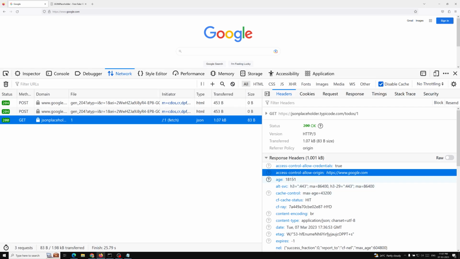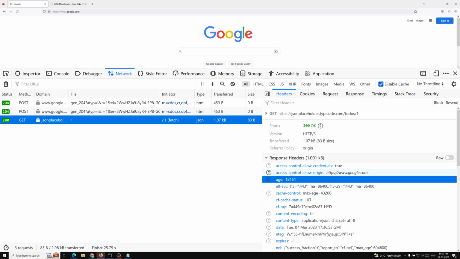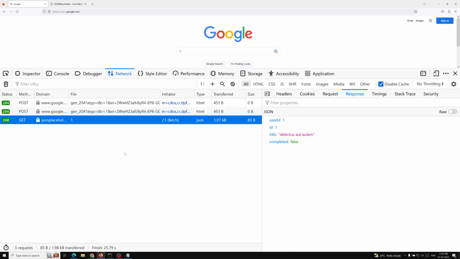If you try to see clearly, Access-Control-Allow-Origin, whereas with apple.com we didn't get any response. So now we got the response here. So this is how the simple CORS request will work.